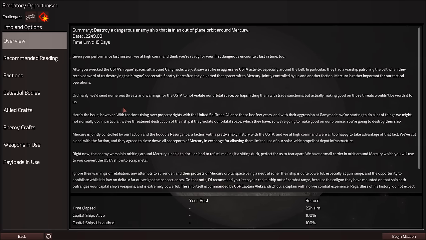Here's the issue. With tensions rising over property rights within the Usta these days, and with their aggression at Ganymede, we've started to do a lot of things we might not normally do. In particular, we've threatened destruction of their ship if they violate orbital space, which they have. So we're gonna make good on our promise.